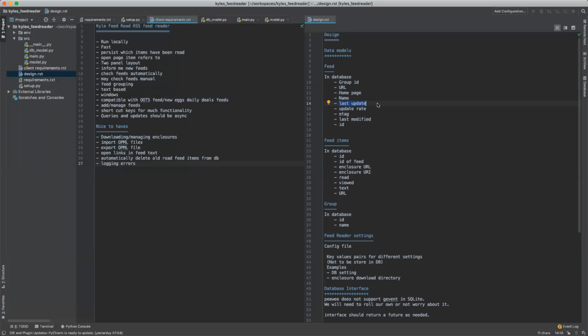So let's see, our update rate is going to be how often we are configured to attempt to update the feed. One of the things that my old feed reader does, and I don't know if it does it really well, but it does do it, is over time it will figure out about how often the feed updates, and it will adjust how often it checks the feed based on that. I don't think we're going to do anything that complex, but we do at least need to have some sort of configurable value for how often a feed updates.